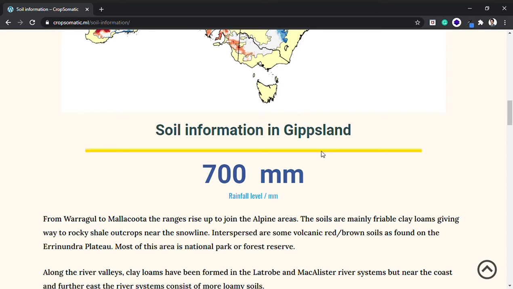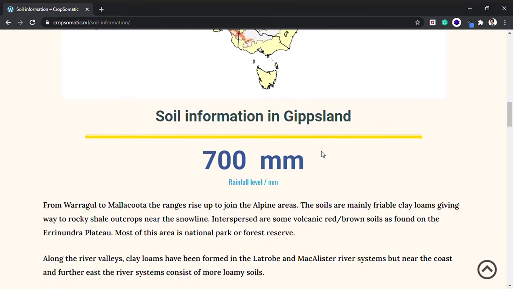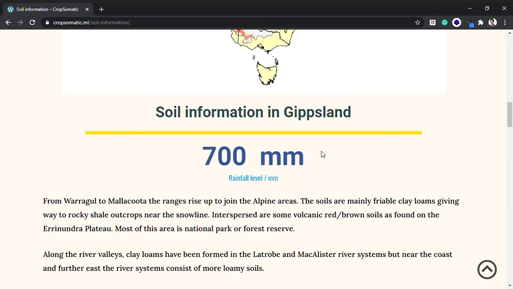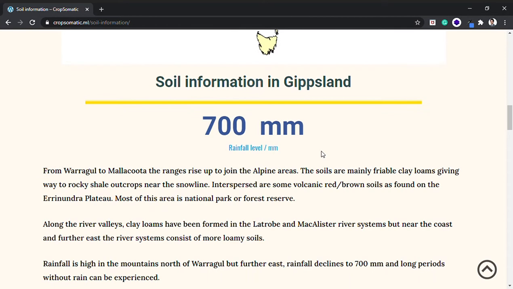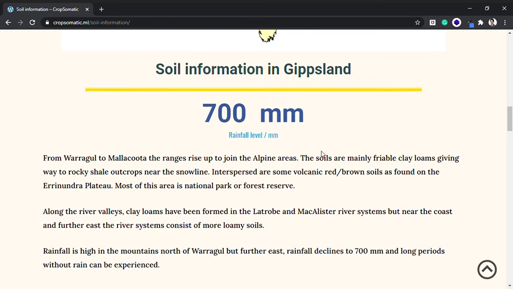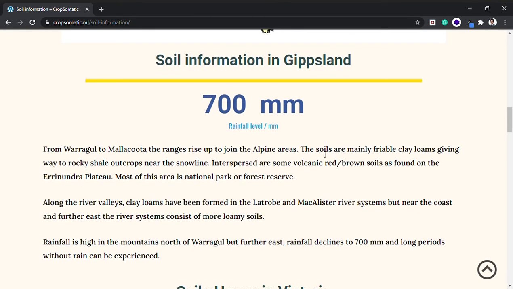And it says soil information in Gippsland, so I think you're trying to focus on Gippsland specifically. Okay, that is also not very clear from the beginning. On the home page, till whichever point I have scrolled so far, I couldn't find that it was specific to Gippsland. So maybe try to be a bit more specific in the very beginning itself.